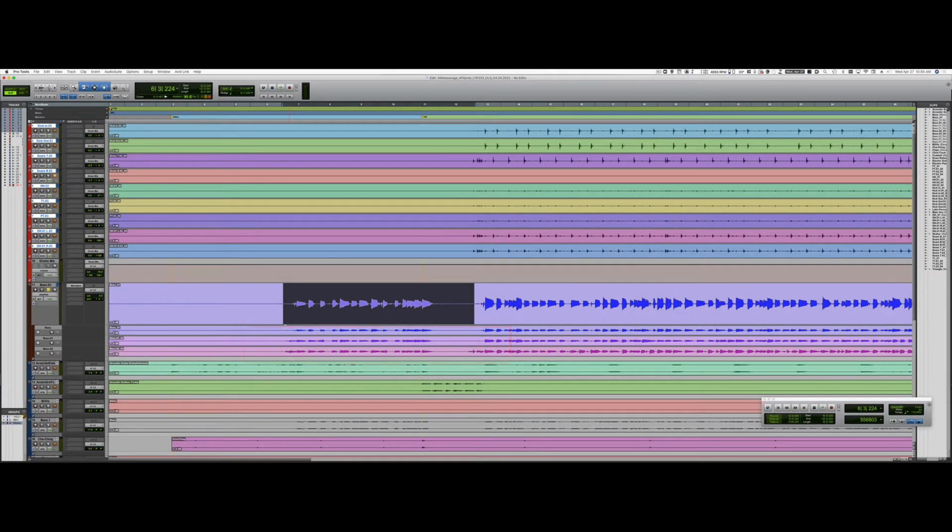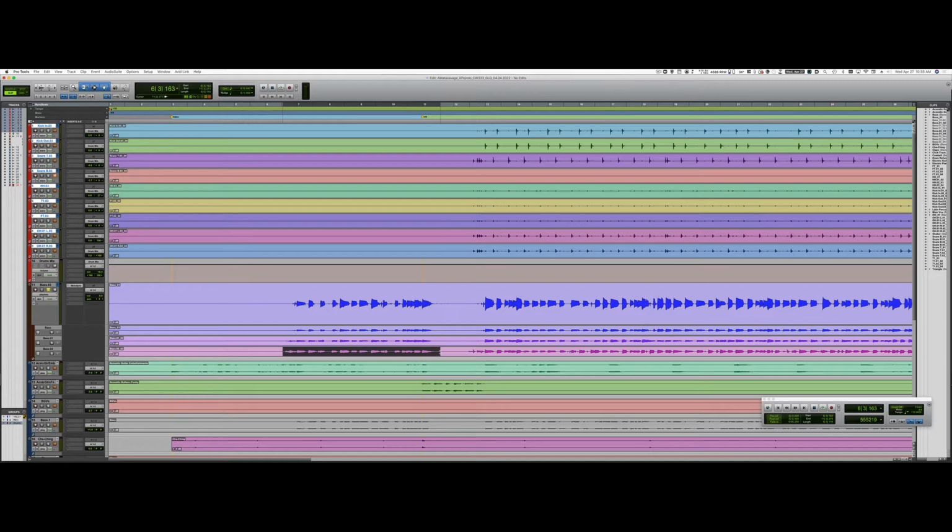I have soloed my bass so that I can hear it clearly. And now I can check the three different takes. To do so, I'm gonna highlight a take and then press Shift and S to solo that take. This is my take three.